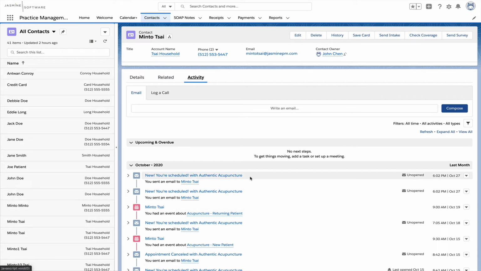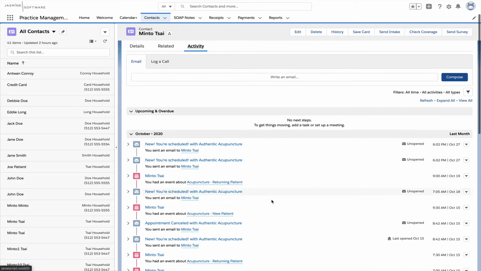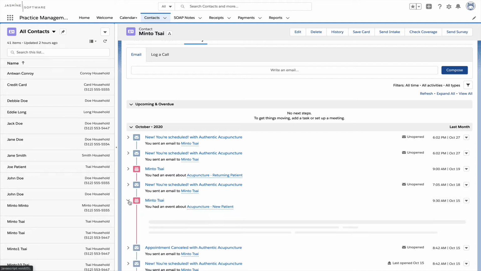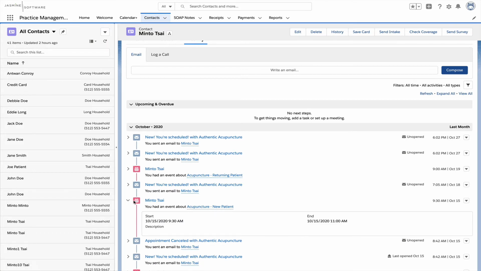So, an email was sent to this patient, and you can click into that and you can see the details of the email. You can also see the appointment that was scheduled with the patient. And what's nice is that you get to see the little icon that tells you what kind of object it is. And if I click on the drop-down menu here, you see the start and the end date of that appointment. And you can also click on the subject of the appointment here. That'll take you to the actual appointment.